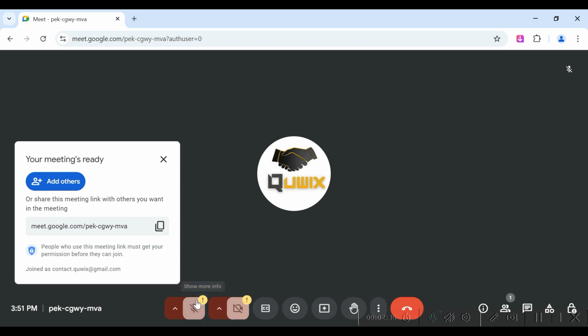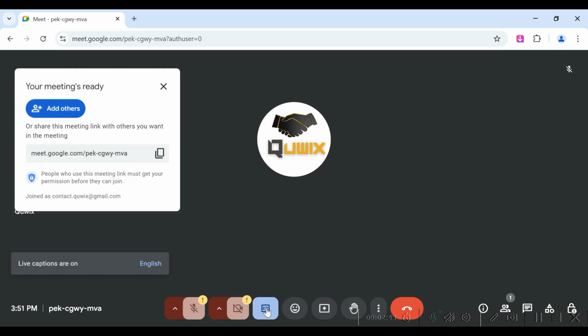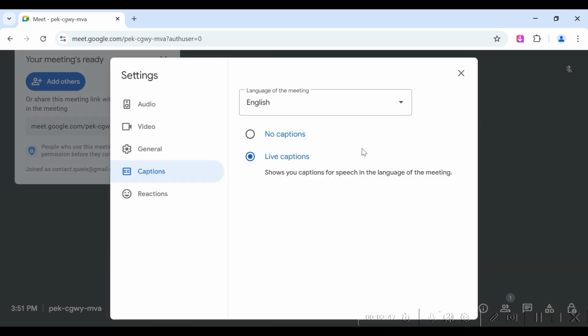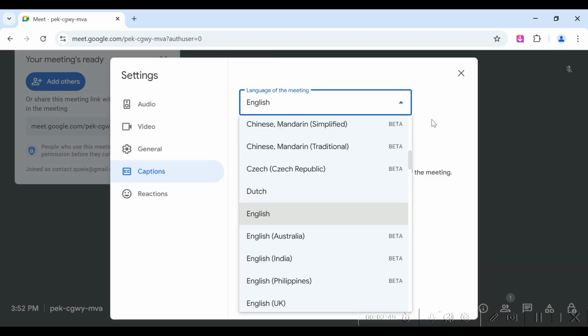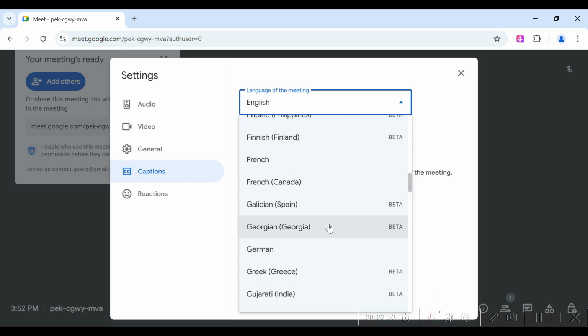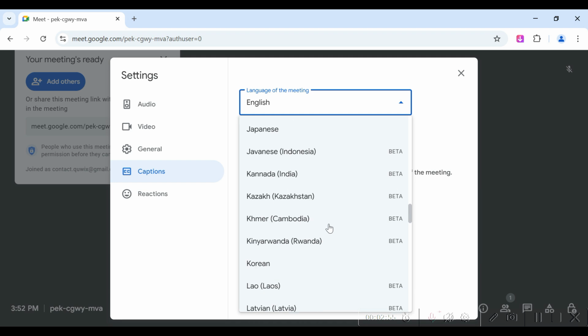We didn't enable the microphone and video, so if you want, you can enable and set them over here. Also CC is there. This could be in English and other languages. You can change it from here, whatever CC language you want to change.